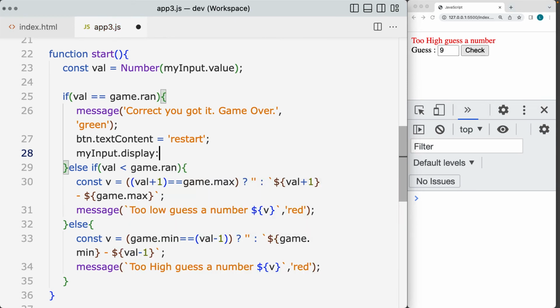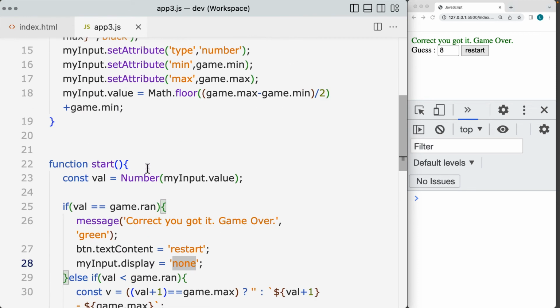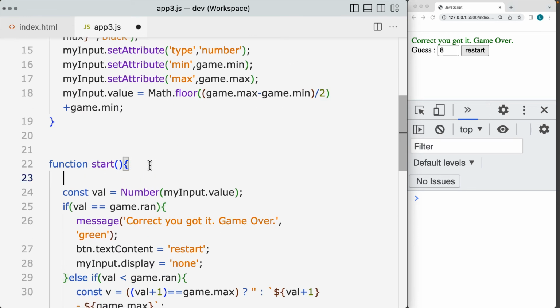So set that to display. So now we've got the game over. It says restart. And when we have the start function, we can set a condition on that.